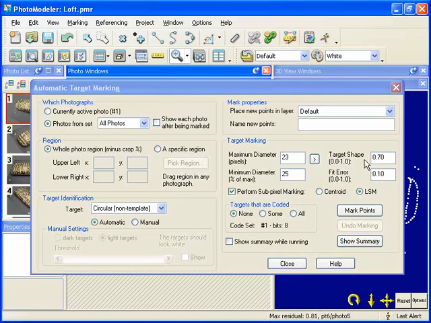The target shape controls how circular targets must appear in the photo. All of your targets should be circles, but due to perspective, they may appear elliptical. The lower the number, the more elliptical targets are allowed. This parameter also helps weed out non-targets such as small rectangular blobs.